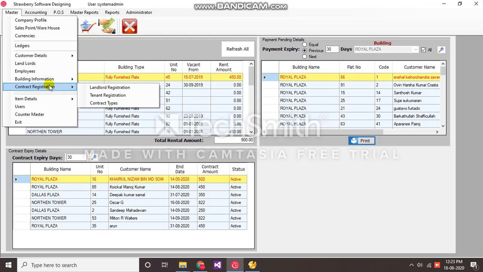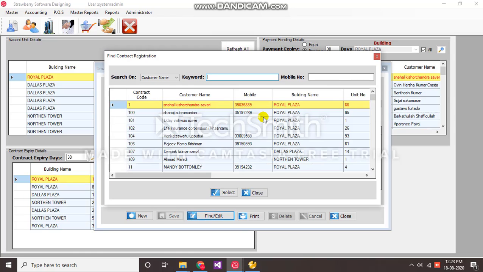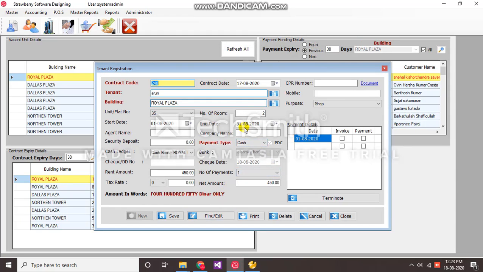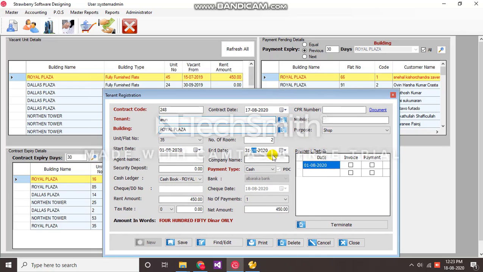Now let's get into the invoicing module. Here I have a contract that has a payment date of January 8, 2020 with the flat number 35 and customer name Aaron. To do the invoicing we have to open the invoicing module, where we can enter a new invoice by clicking on the new button.